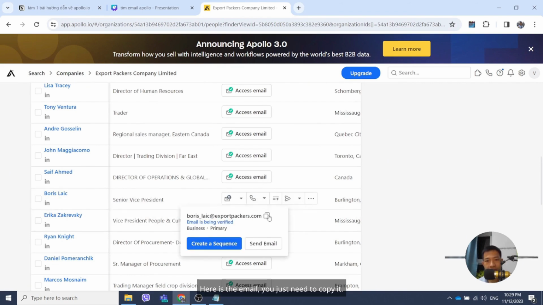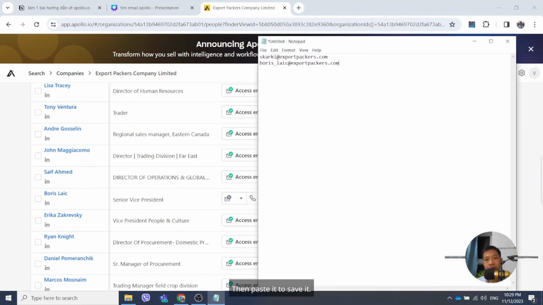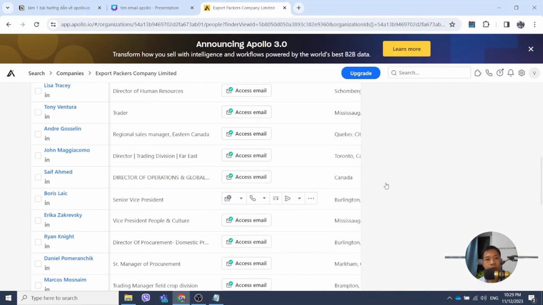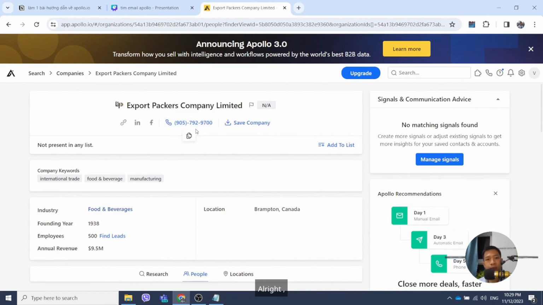Here is the email. You just need to copy it, then paste it to save it. There. Now you have 2 customer emails. Feel free to use them. And that's how you do it. There's even the customer's phone number here. It's quite comprehensive.